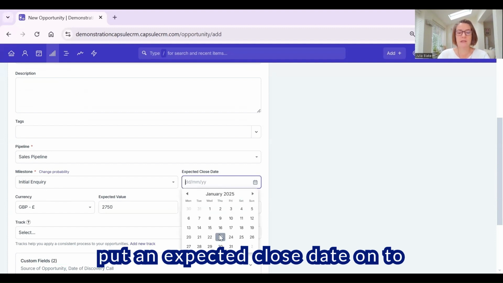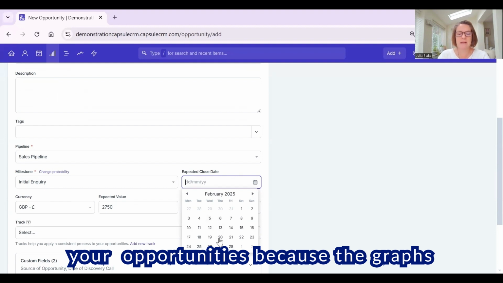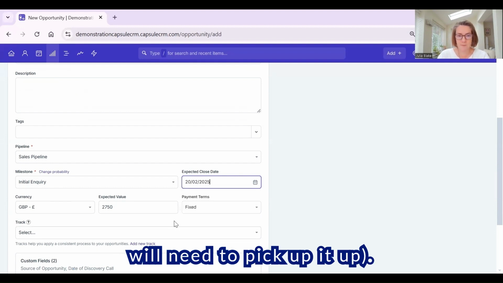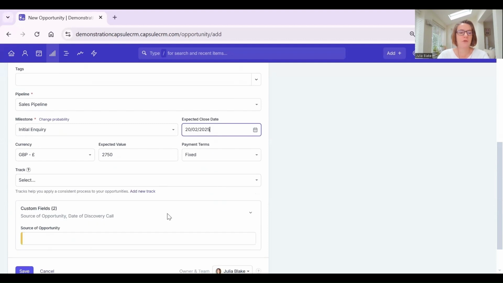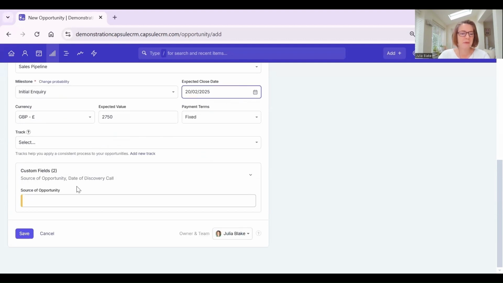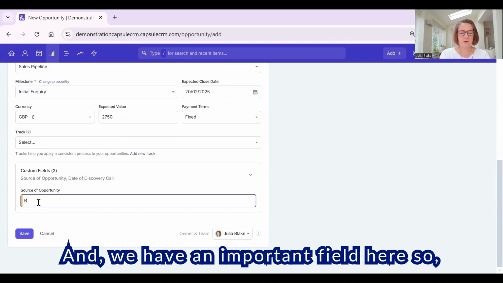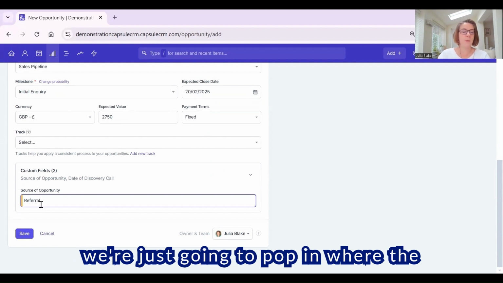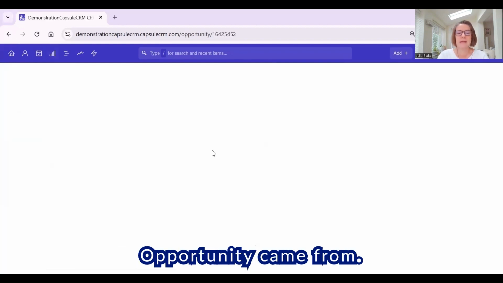Expected close date, always put an expected close date onto your opportunities, because the graphs will pick up the expected close date to create the graph themselves. And we have an important field here, so we're just going to pop in where the opportunity came from, and I'm going to save that.